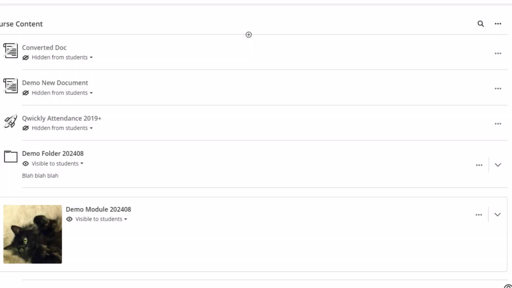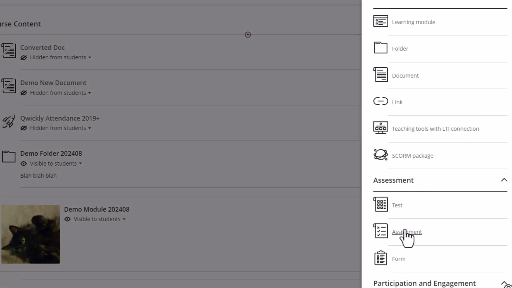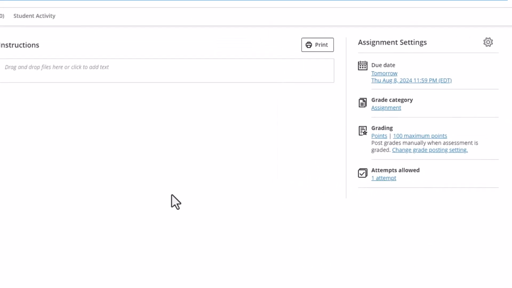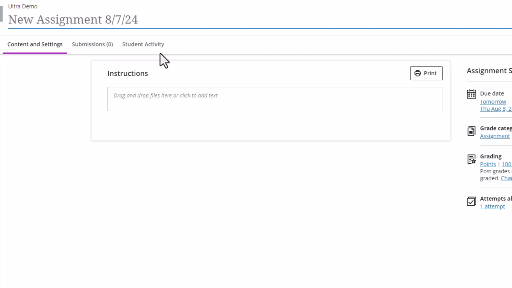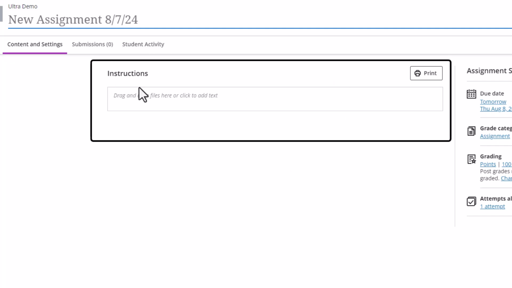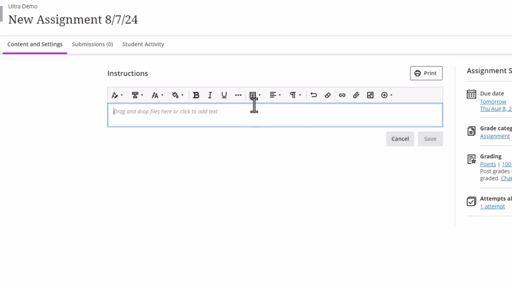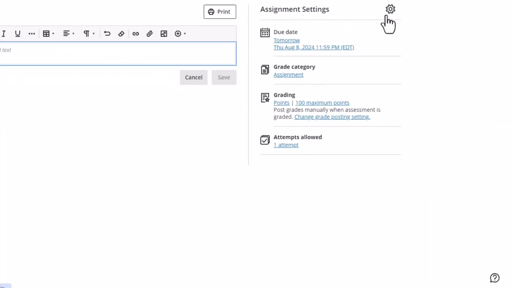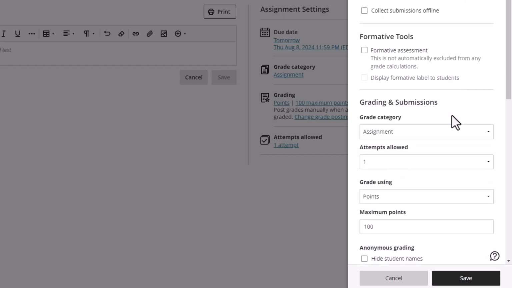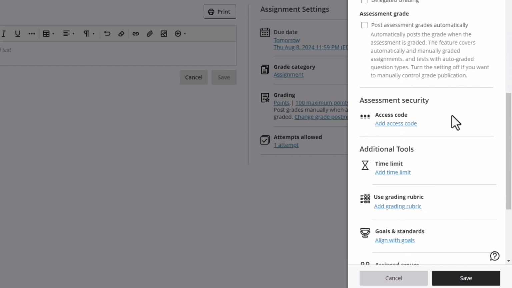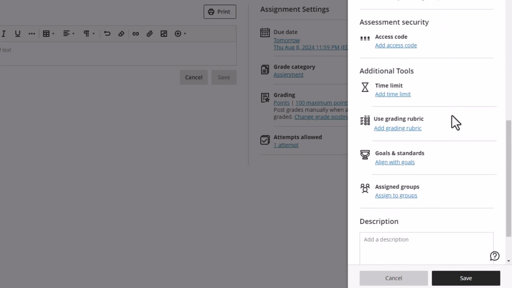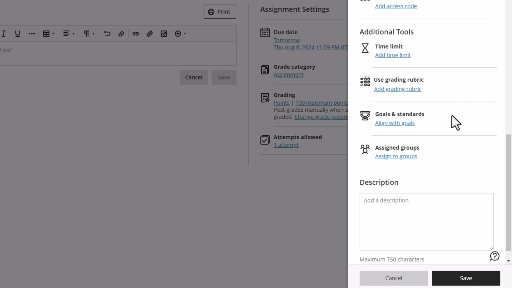So I do want to show you the assignments really quick. Just when you come in here to create one and go to assignment, you'll notice now there's no ability to add questions in. You just have this instructions area where you can come in here and have the full text editor. And then if we come into the settings, you'll notice that a lot of the options that involved questions and proctoring and things like that have gone.